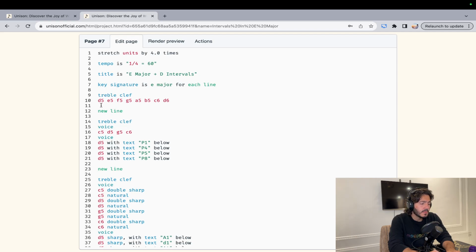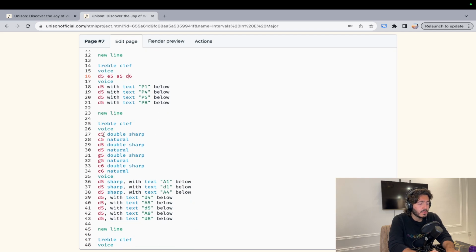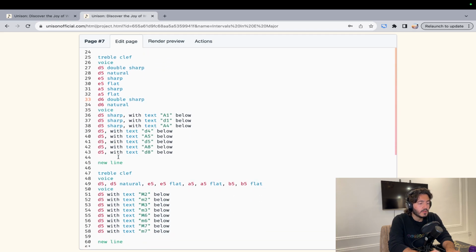Okay, so D5, E5, A5, D6. D5 double sharp, D5 natural, A5 sharp, A5 flat, A5, A5 flat, sharp, D6, D6, yeah. I guess it's all right.